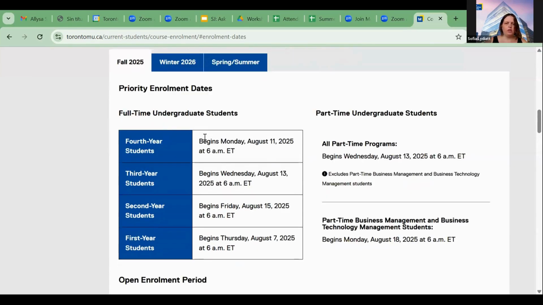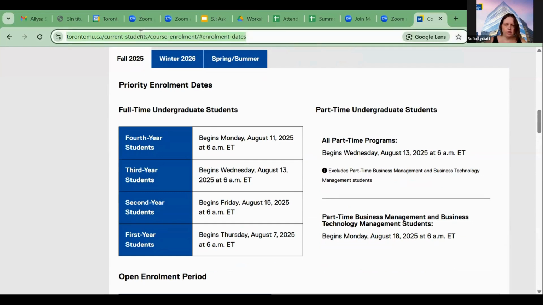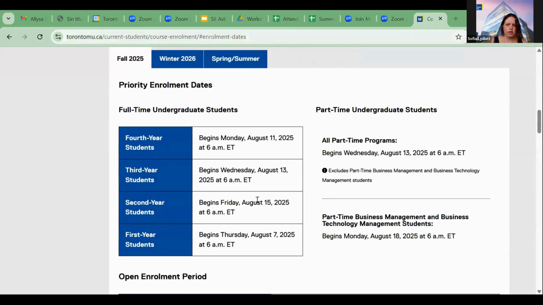This is the same if you need to shift classes because of schedule or something. If you want to take another time of the year, sorry, time of the day. I'm gonna leave the link for that in the chat as well.